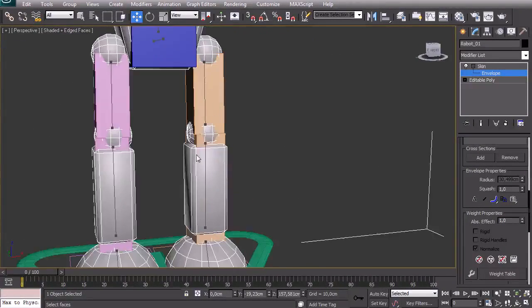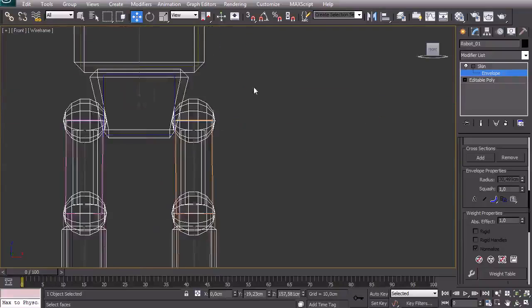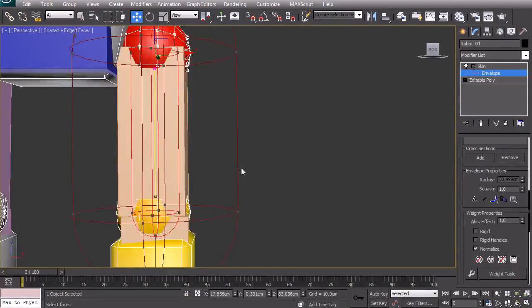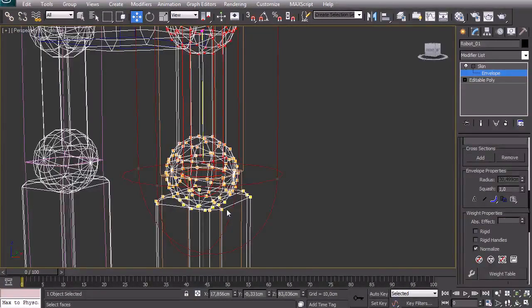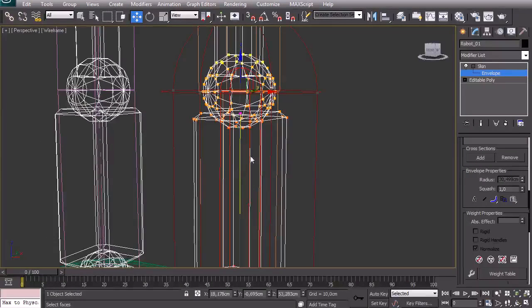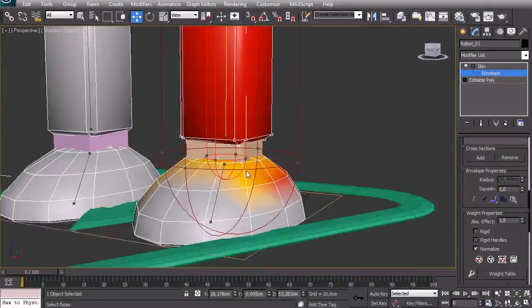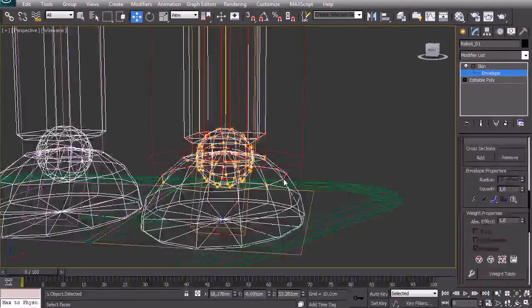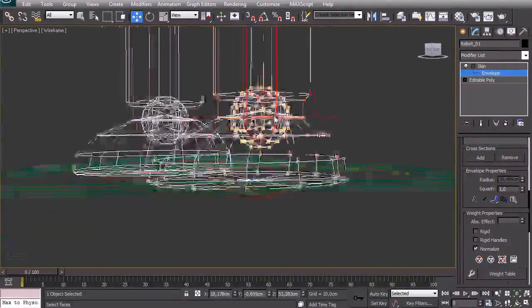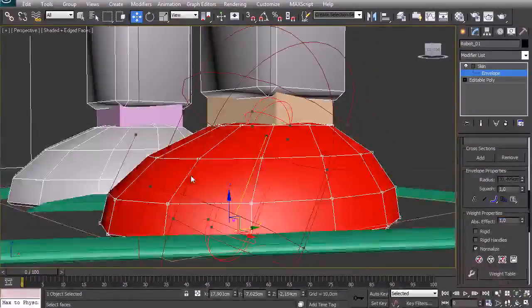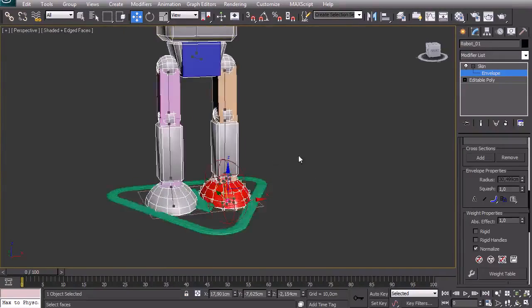So now I have only the leg left. Select the top piece, make this one. The bottom piece should be this one, and this piece, along with the small sphere on the bottom, should be linked to this one. So now I just quickly did this.